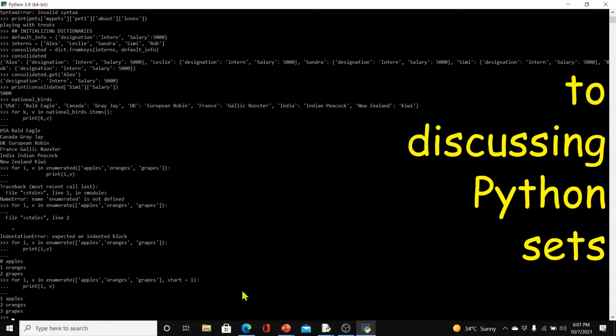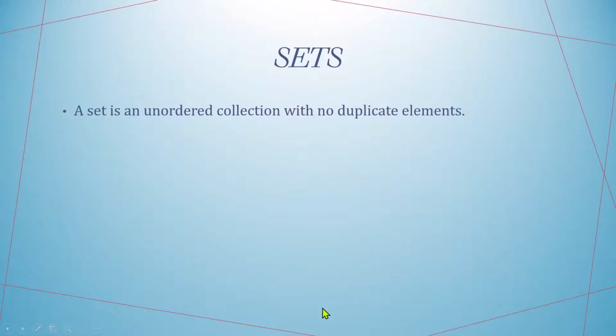Moving on. A set is an unordered collection with no duplicate elements. Remember, sequence types are ordered. What do I mean? So, each of the elements in the list are accessed from the 0 to first, second, third position, etc. So, that's the order. Dictionaries and sets are unordered, right? Both dictionaries and sets use hash values. Okay.